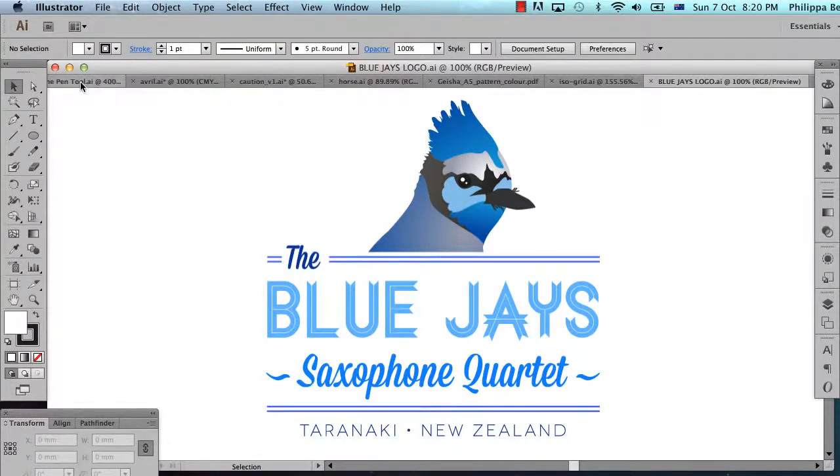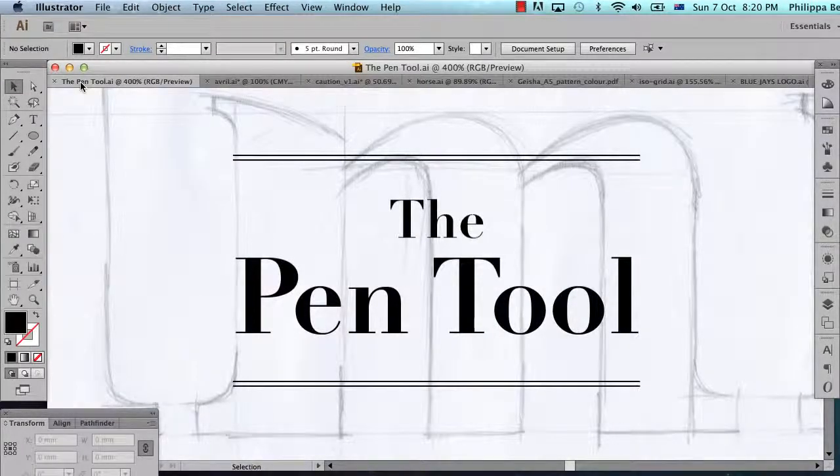The second thing you'll know about the pen tool is that it is difficult to master. It's quite frustrating, especially if you don't know why it's behaving the way it is. In today's tutorial, I'm going to explain why it does what it does and the easiest way to use it.